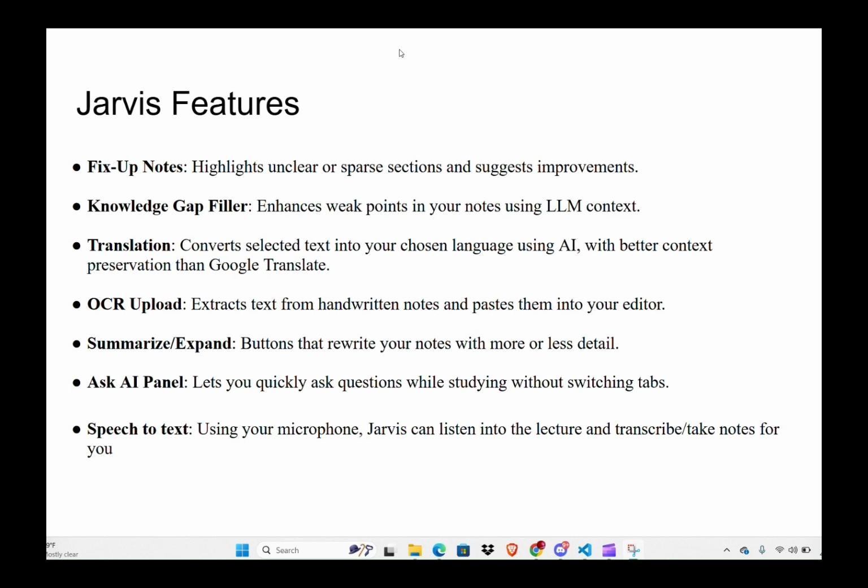Let me show you a few features of Jarvis. First, we have Fix Up Notes. It highlights unclear or sparse sections and suggests improvements. We have a knowledge gap filler, which enhances weak points in your notes using LLM and your notes context. Translation converts selected text into your chosen language using AI, with better context preservation than Google Translate, in fact.